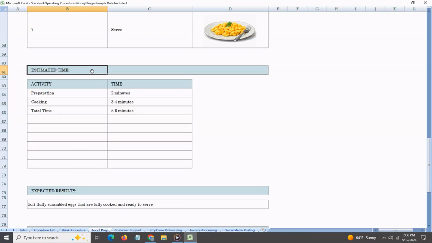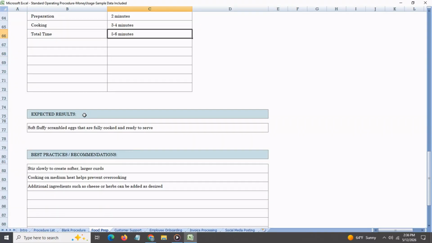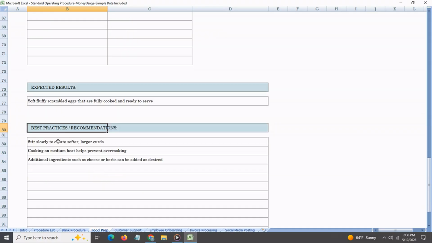Then you have a section for the estimated time for each activity and the total time. For example, preparation will take you 2 minutes, cooking will take you 3 to 4 minutes, and the total time will be 5 to 6 minutes. Next comes the section for expected results. In this case, it's soft, fluffy scrambled eggs that are fully cooked and ready to serve. Next, we have best practices and recommendations, such as stir slowly to create softer, larger curds, cooking on medium heat helps prevent overcooking, and so on.